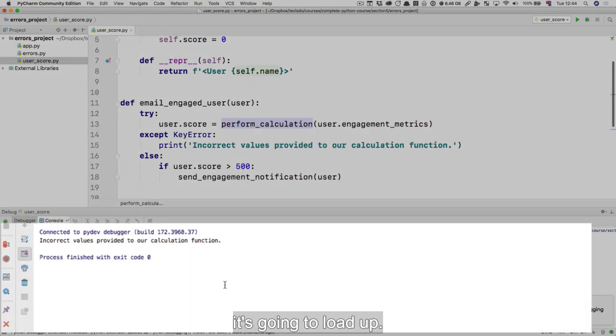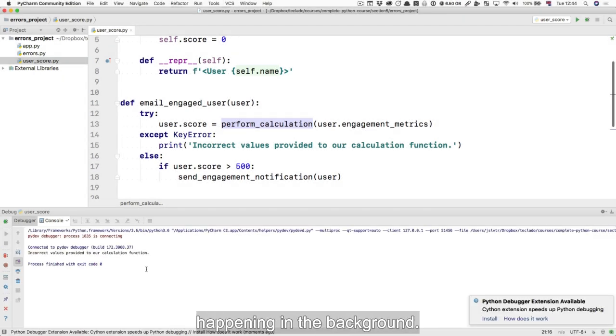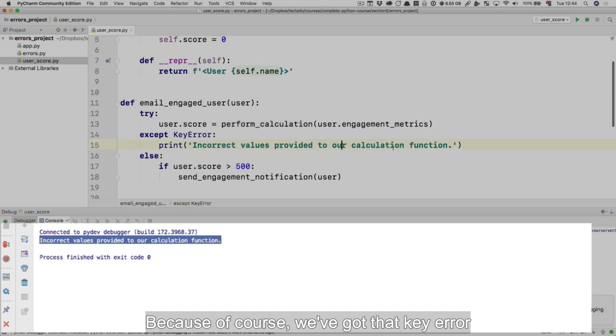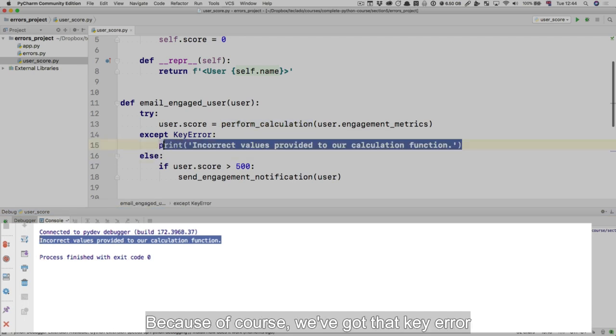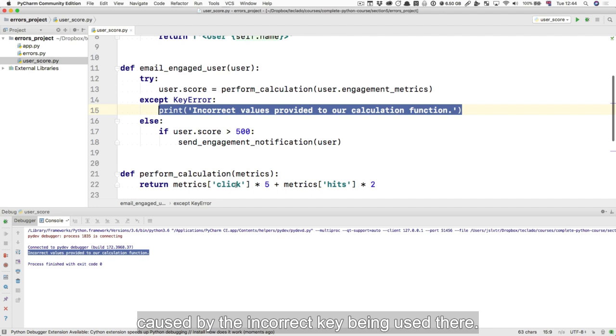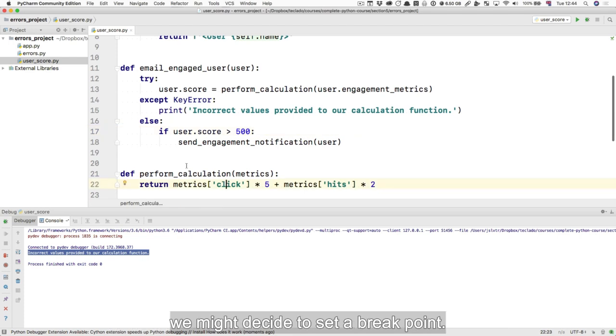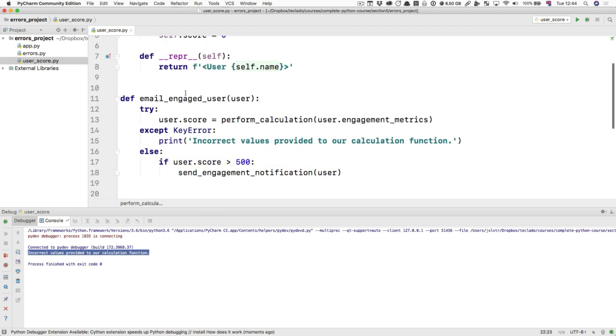it's going to load up. It's going to be a bit slower than just running the application because there are a few more things happening in the background, and then we're going to see incorrect values provided to our calculation function, because of course we got that key error caused by the incorrect key being used there. Now, if we weren't able to realize that this is misspelled, we might decide to set a breakpoint.